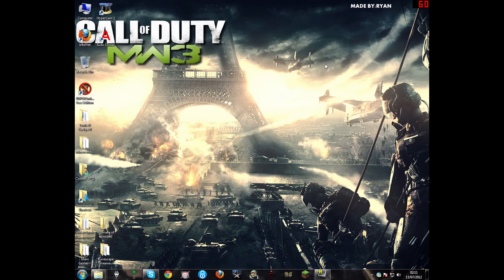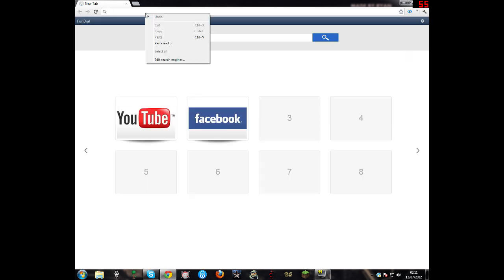Okay, so what I'm going to be showing you today is how to install and use the Nodus client. This is currently version 9.4. First thing you want to do is open your internet browser. It can be any one of these: Google Chrome, Mozilla Firefox, or Internet Explorer 9, I think it is, or 10.